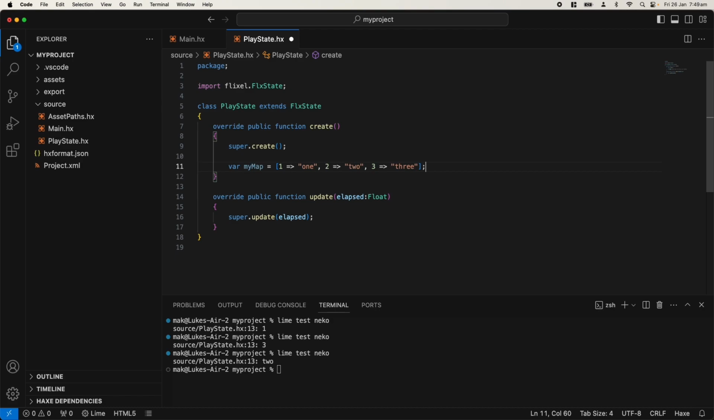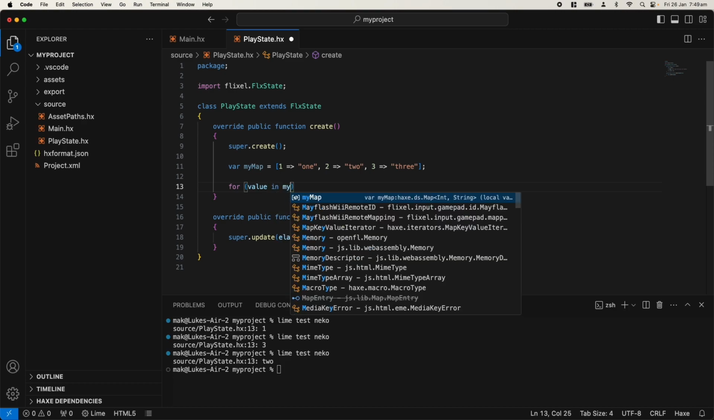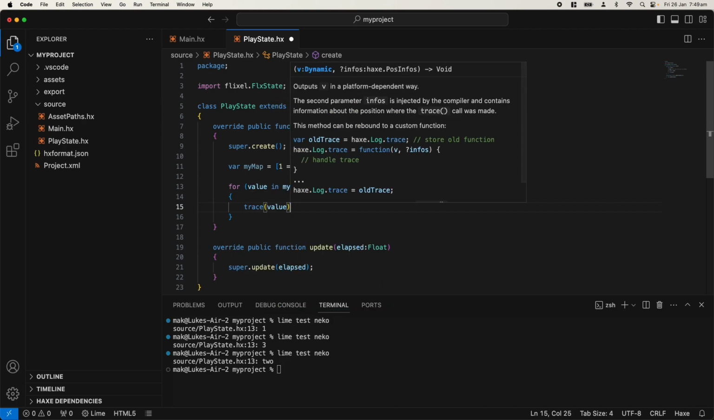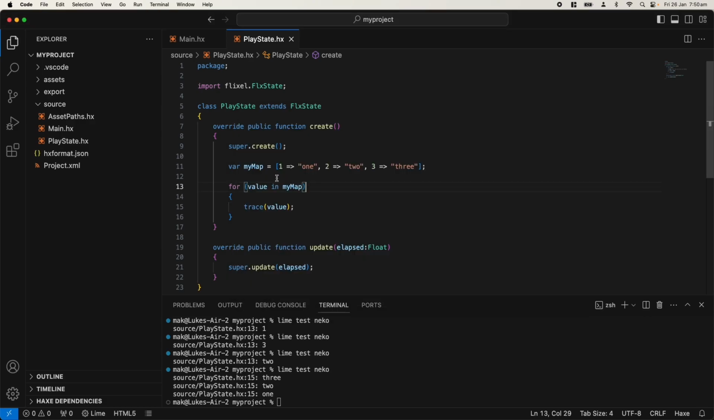I'm going to get rid of the weapons map, and I'm going to show you one more thing. Because a map is a collection, you can also use a loop on it. So I'm going to type in for, and I'm going to say value in my map. And I'm just going to trace the value. And that will print out all the values in the map. But you'll notice there's something a little strange here. I've defined the map in the order 1, 2, 3, but the for loop printed out 3, 2, 1.